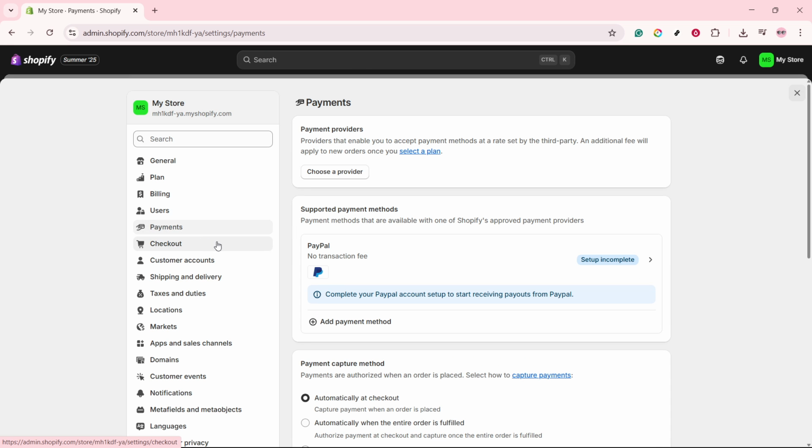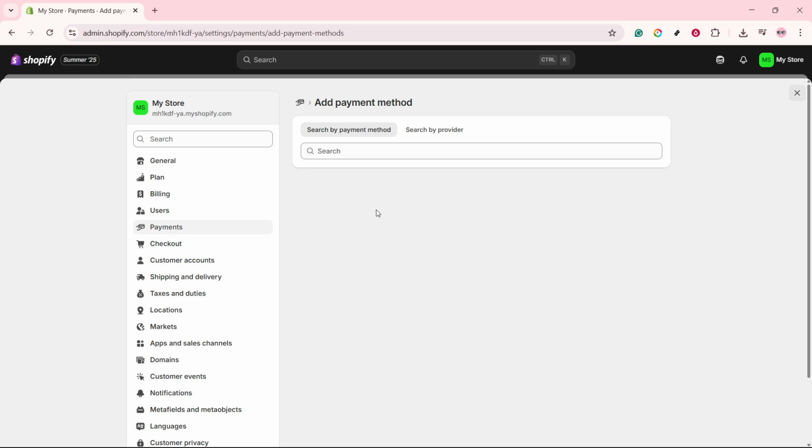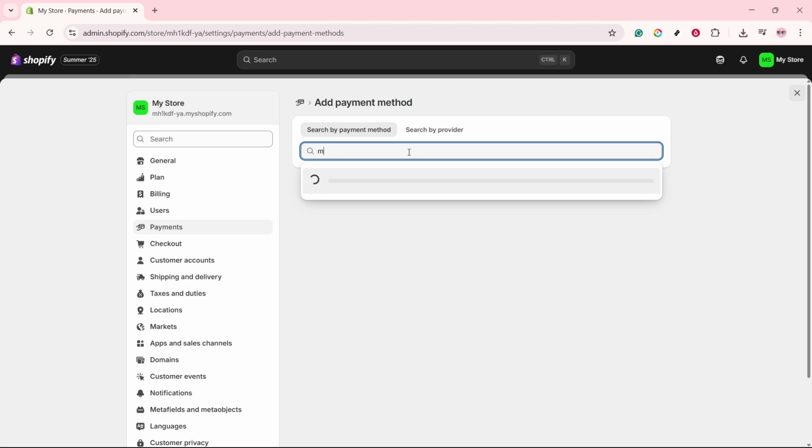Next up, under the Supported Payment Methods section, you'll need to click on Add Payment Method. This is where you decide which payment providers you want to include for your store. The cool part is that Shopify has numerous options you can choose from, so you're not limited to just one or two providers.